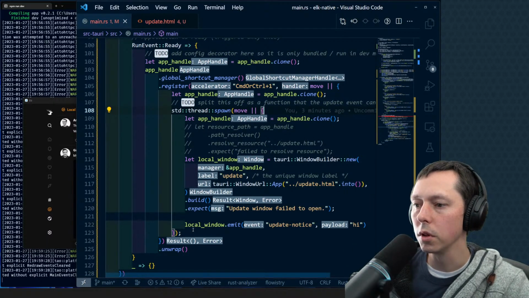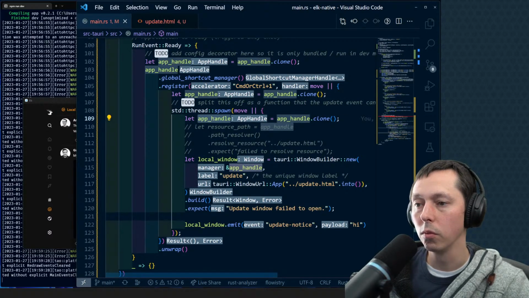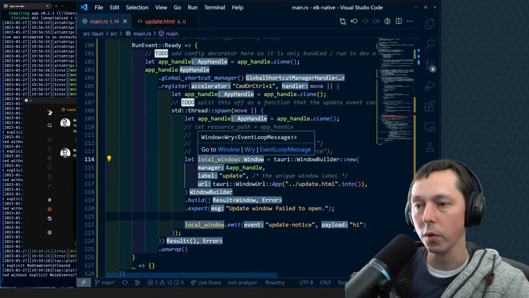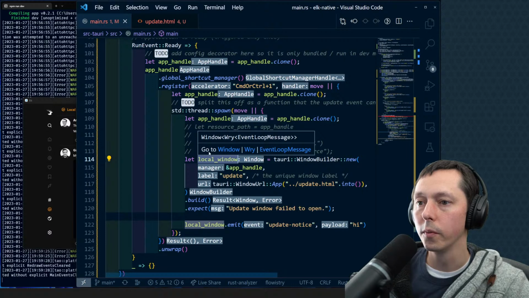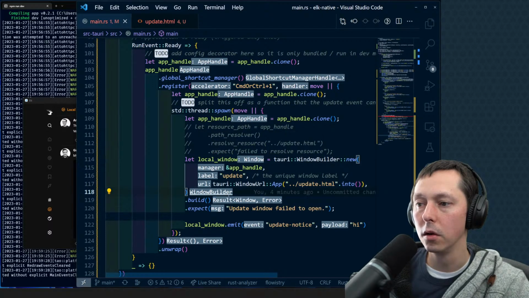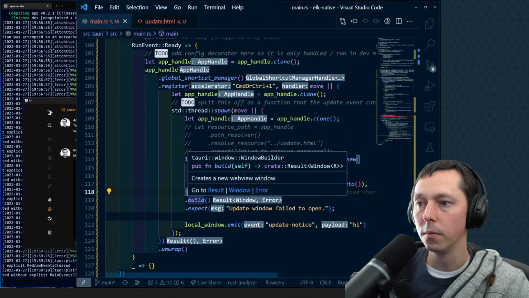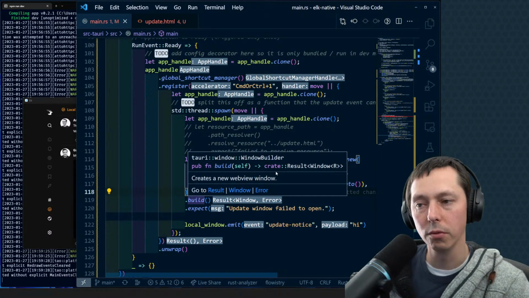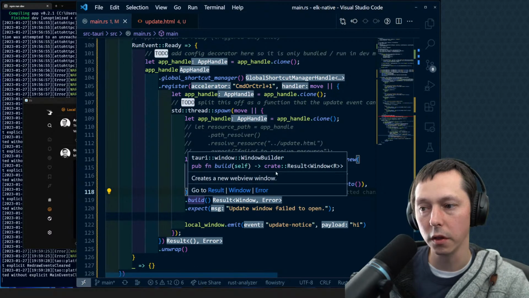We are doing this all within the thread because I want the handle to that window. Build should create the new window. I'm not sure if it's going to be ready yet though. So that's the other thing that could be happening.